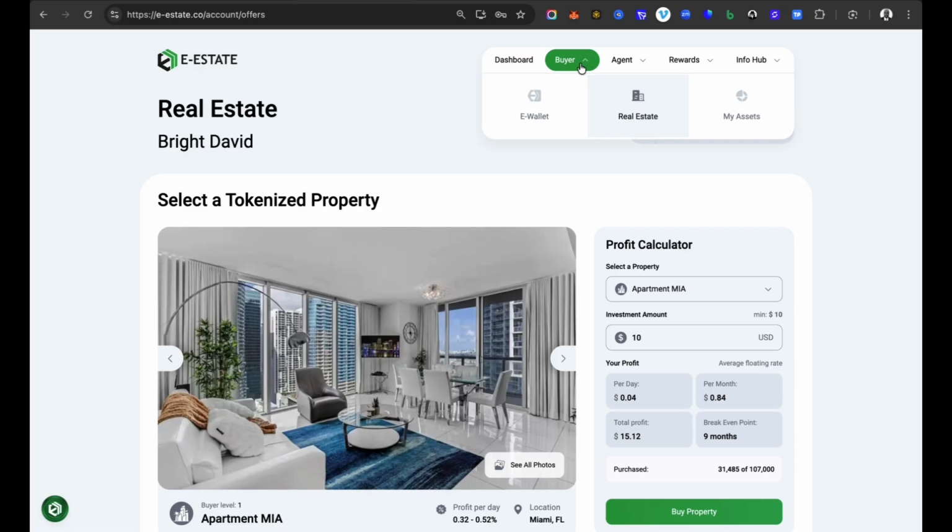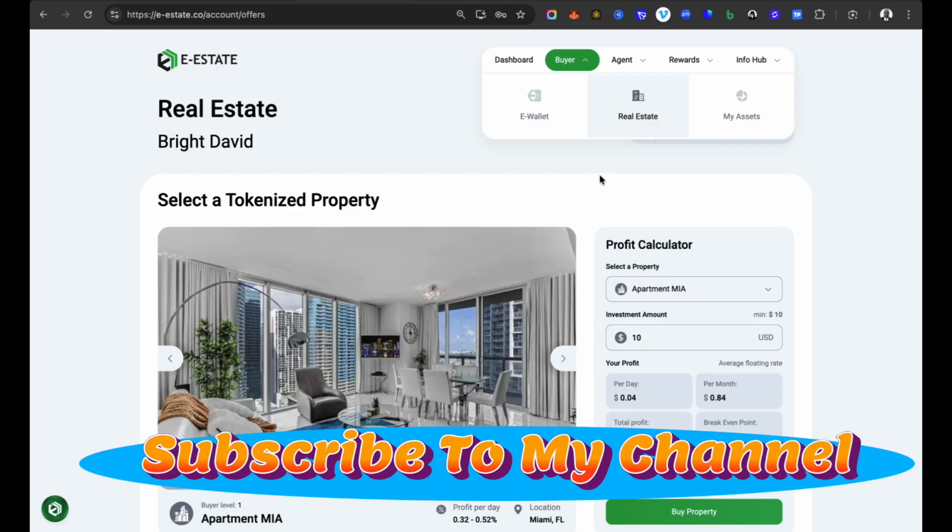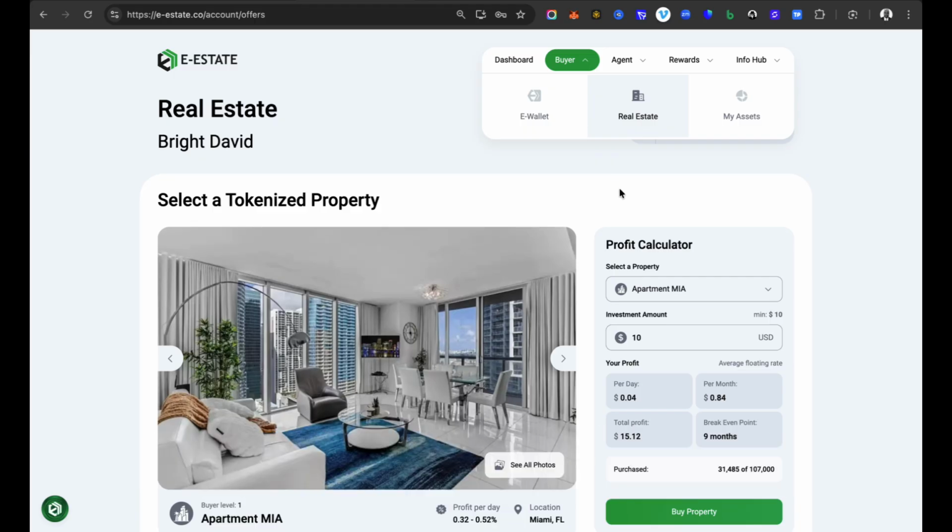Select or click on the buyer tab, and then you will see these three sub menus as well. You will see e-wallet sub menu, real estate sub menu, my asset sub menu. Now you need to go to my assets, and then when you click on your asset, you will now view your asset, and then from there you move your profit from your assets to your e-wallet. Now when that is done, it takes about a few minutes for them to credit your e-wallet with your profit that you have made from your tokenized property that you purchased, and then you now go to your e-wallet.